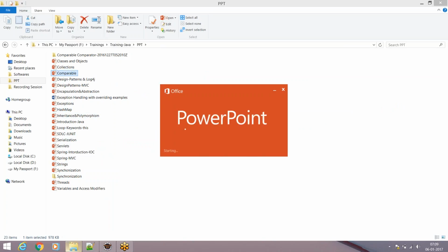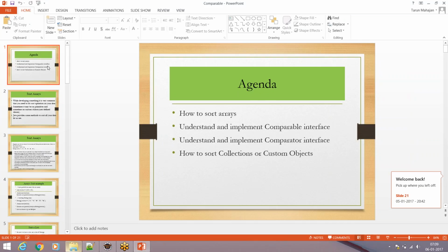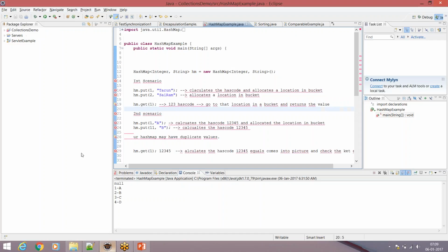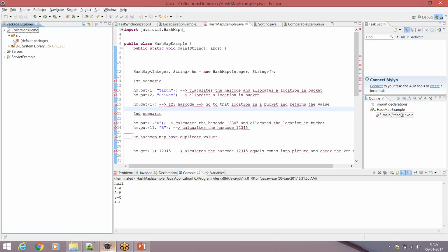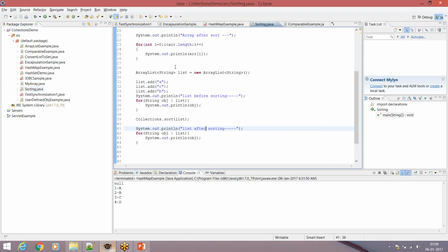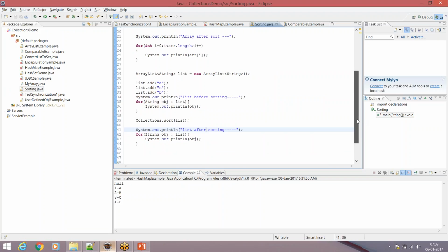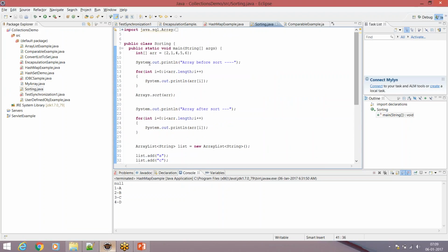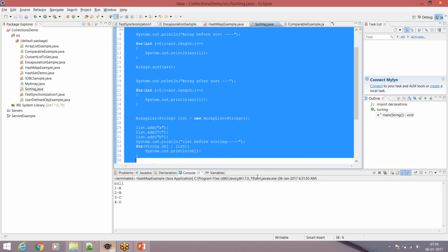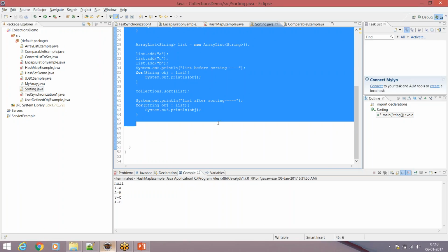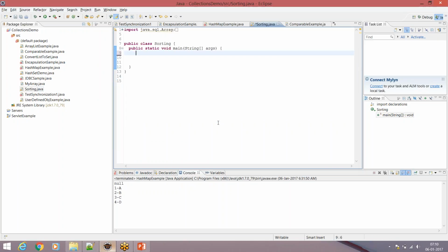Comparable and comparator. So let's start with sorting an array. How do you sort an array in Java? Does anyone know? How do you sort an element in an array in Java? Does anyone know? Okay, so let's start with this.